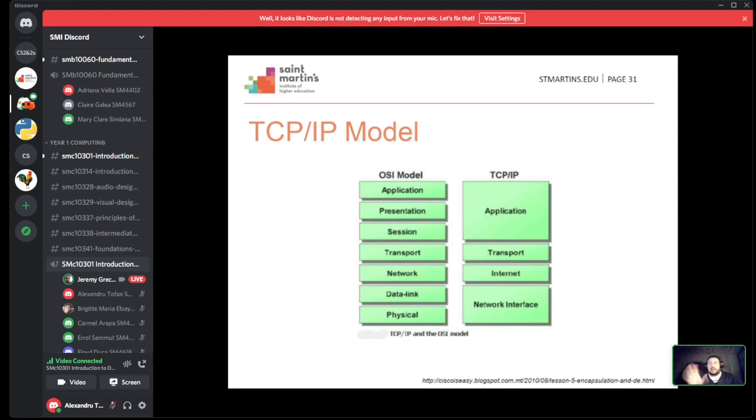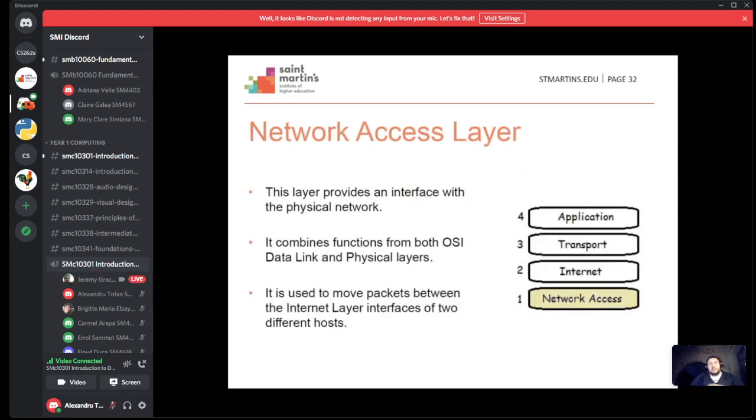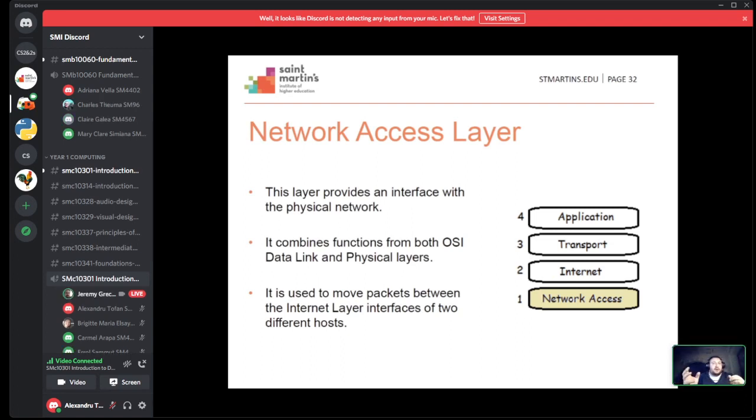All right, let's take a closer look at what each layer is responsible for, and have a better understanding of what the TCP/IP model is all about. So, starting off from the network access layer, the most basic layer. This layer is essentially the interface that you're going to have with the physical network. Essentially, as we said, it combines the data link and the physical layer of the OSI model.